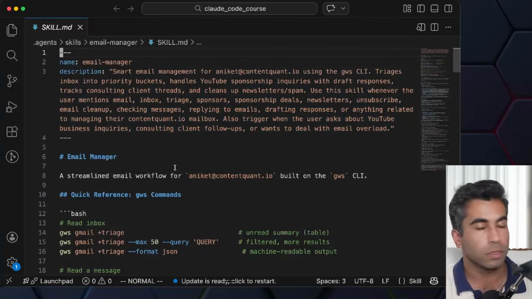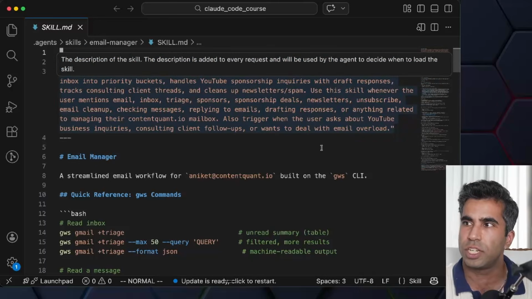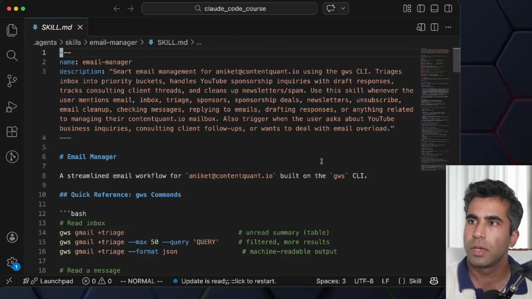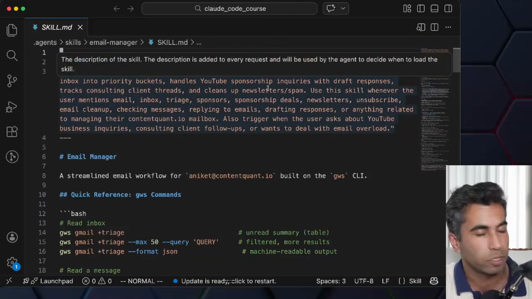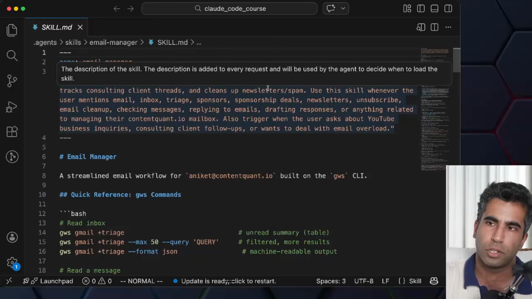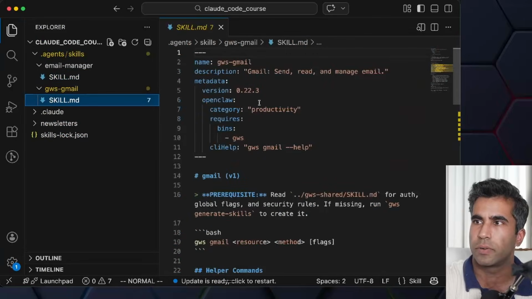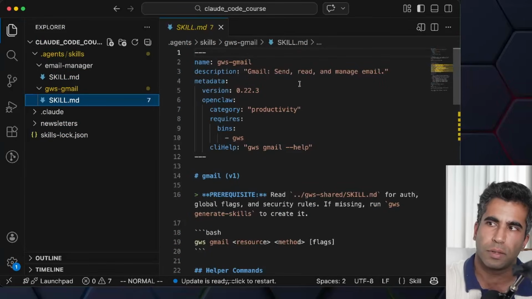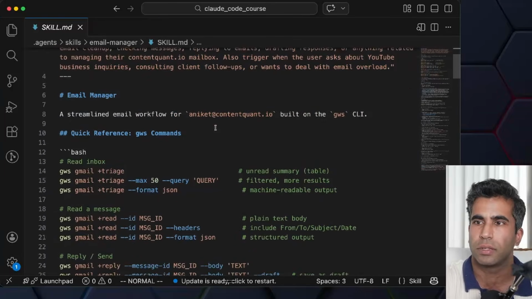So it says smart email management specifically for Aniket@contentquant.io using the GWS command line interface. Triages inbox into priority buckets, handles YouTube sponsorship inquiries. So we see that it's a lot more detailed than the general GWS skill, which we can also see over here, which just says Gmail, send, read, and manage email. So it's going to be a lot more useful to us than that other skill is.